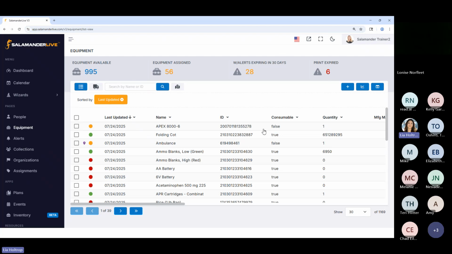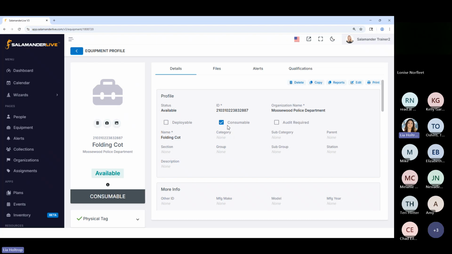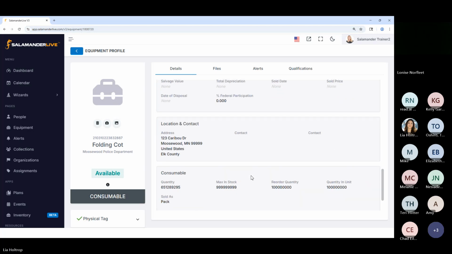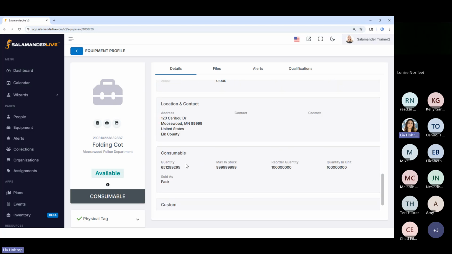Once you update that record, it's going to take you into the profile. So you'll see in the profile here, this piece of equipment was marked as consumable. So there's multiple of these cots. And so instead of creating multiple ID numbers and then identifying and serializing each cot, what they've done is they've created one ID and then they marked it as consumable. And in this case, entering in the quantity on hand. So in this case, there's this many that are on hand for cots. Okay.